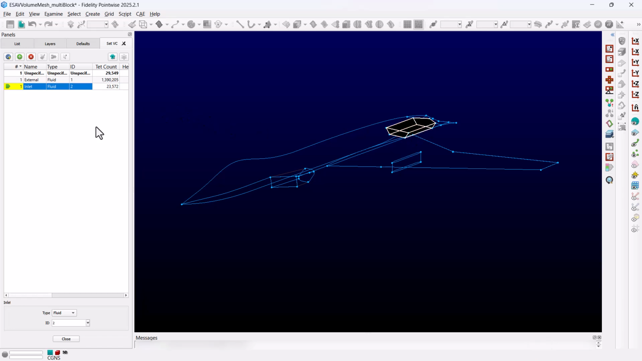Similarly, I can select this one and add a new one here, say nozzle, and change this to fluid and assign. Now we can see the number of unspecified are set to 0, meaning that all of these are assigned.